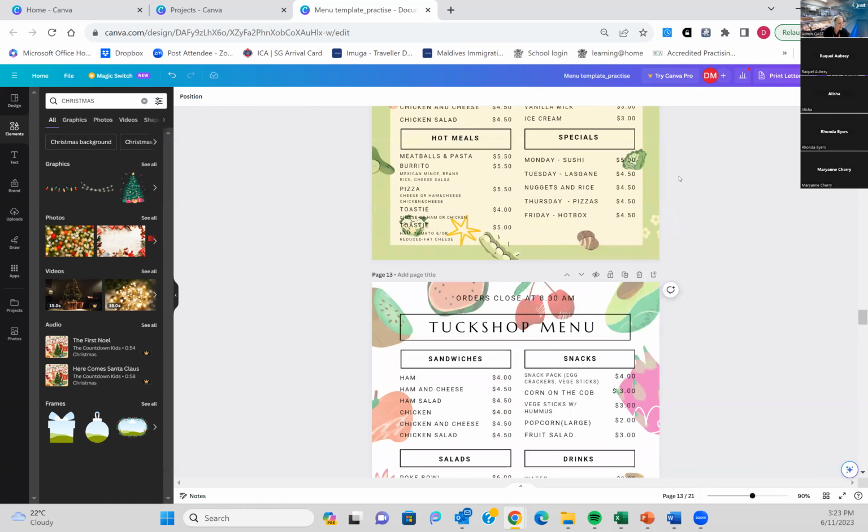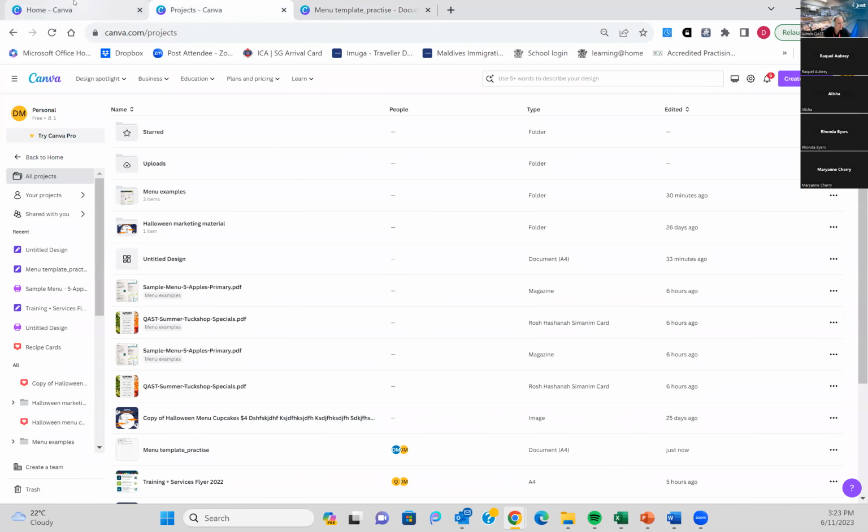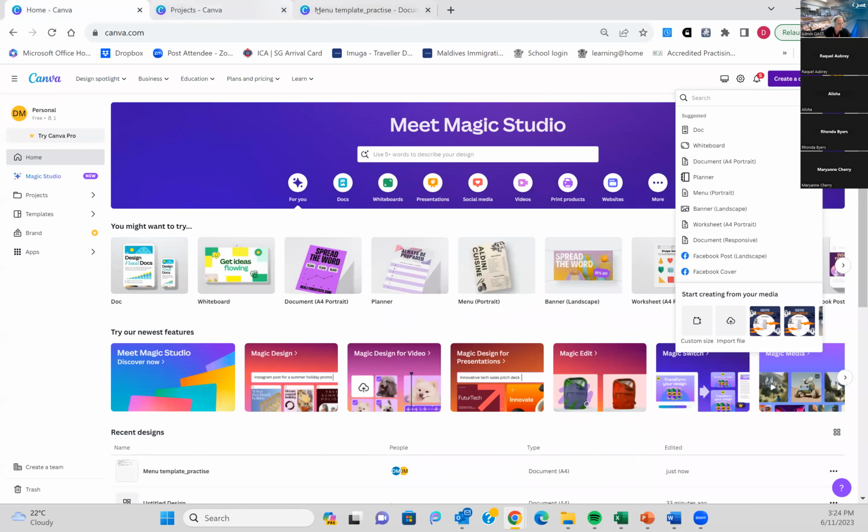I did want to show you some examples of what we've done in Canva. So I'm just going to go out of there. The other thing with Canva as well is whenever you open up a project, it'll open up a new tab on the internet. So if you have like 20 projects open, they'll all be on different tabs at the top of your screen.